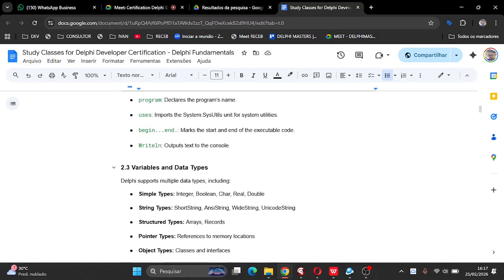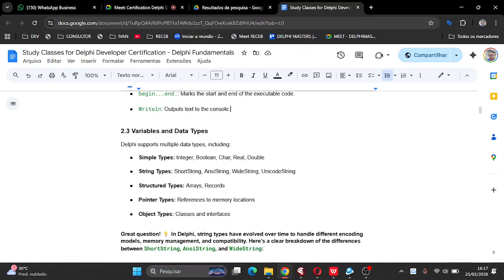Now we can go to 2.3. We have the topic variables and data types. Delphi supports multiple data types, including simple types. It's very important that we take care about this topic because it's a very important topic. Simple types are the simplest: integer, boolean, char, real, double, and we have string types. String types: short string, ANSI string, wide string, Unicode string.